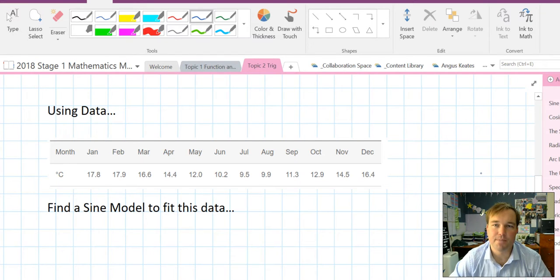Good morning, Year 11s. Today we're looking at modelling sine data using the calculator.